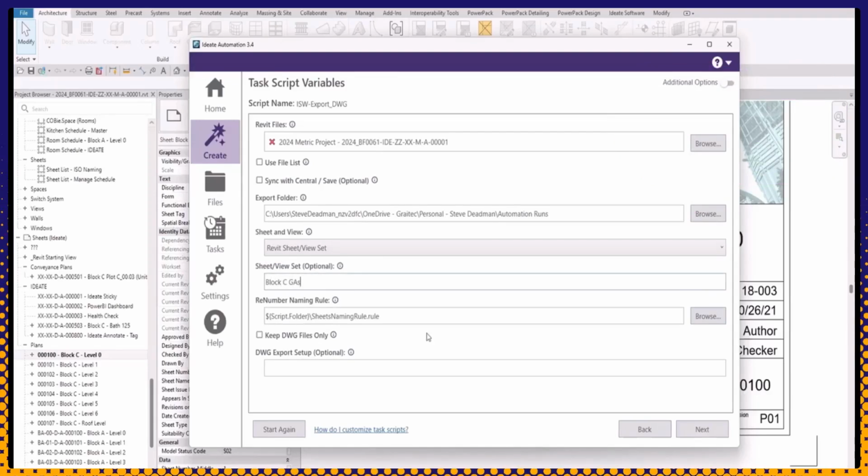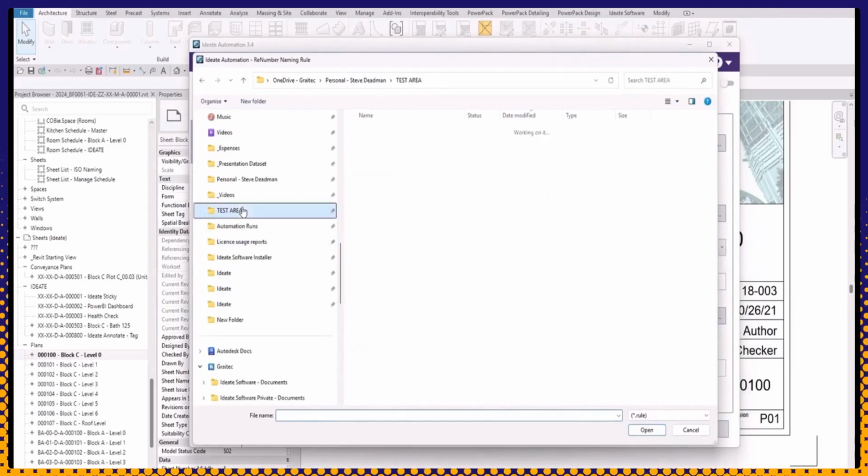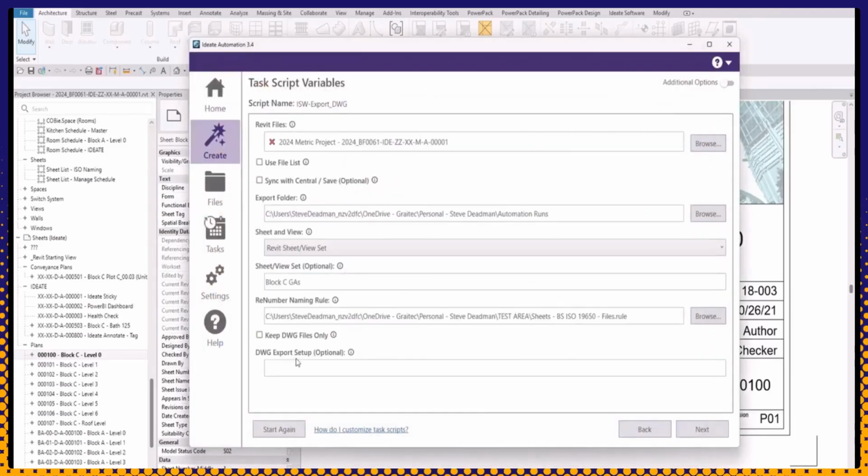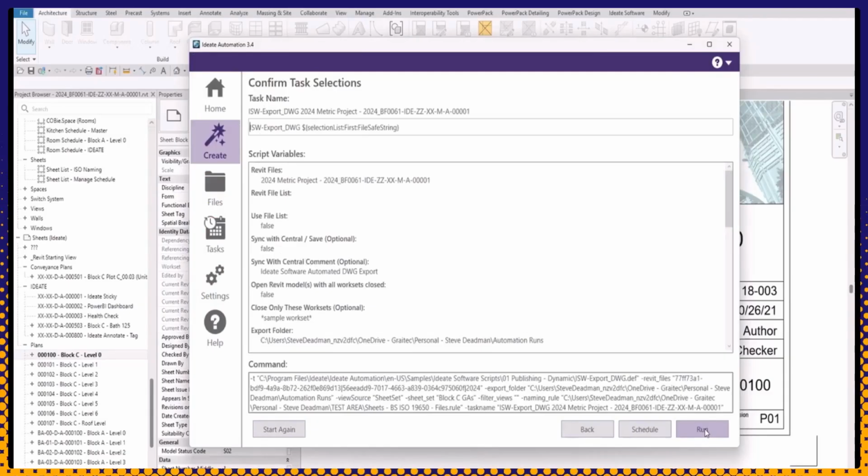Next, define the renumber rule that will control the file naming during the export. It's important to note that you do not need to save the renumber rule in the project. It will be automatically loaded by automation during the task execution. This means that the rule can be stored in a shared location for use across multiple projects.